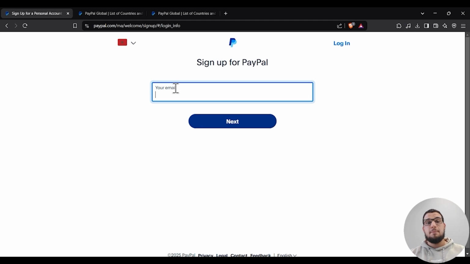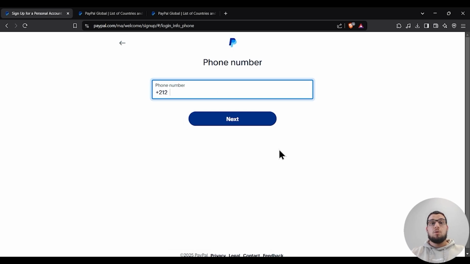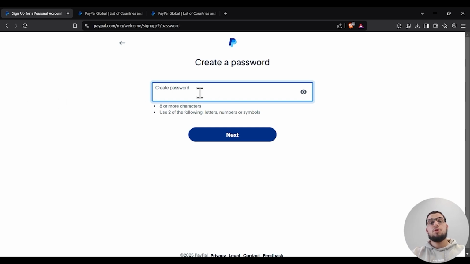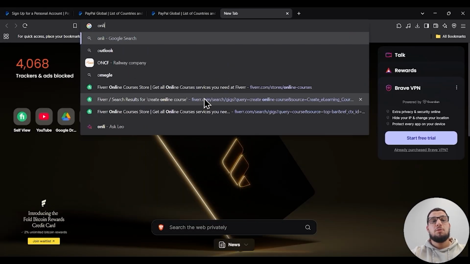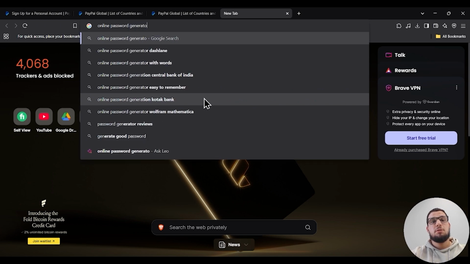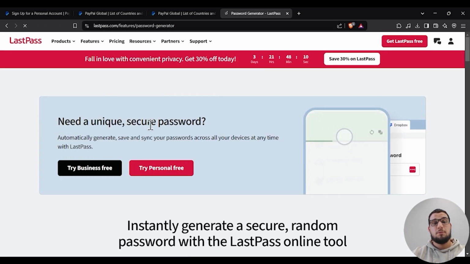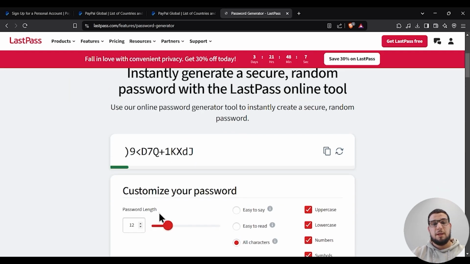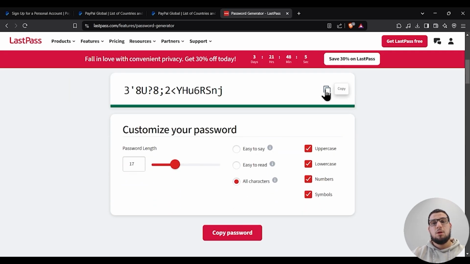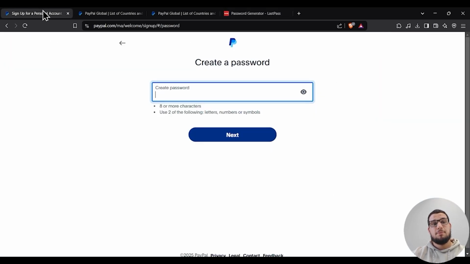Here you will be able to enter your email. I'll enter my email and I will be right back. So right after entering your email, you will be prompted to enter your phone number. After putting in your phone number, you'll be prompted to create a password. I would suggest you go ahead and type online password generator, so that you generate a very secure password for your own account. Right here, you can customize the password length, copy it and save it somewhere safe.